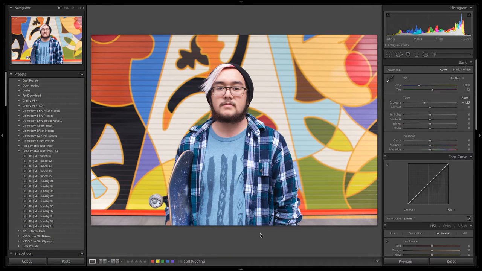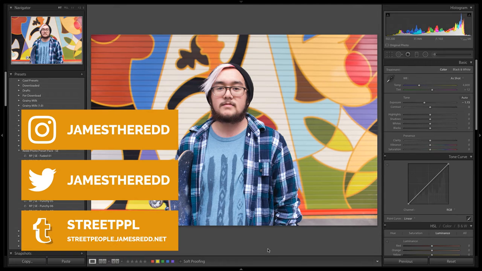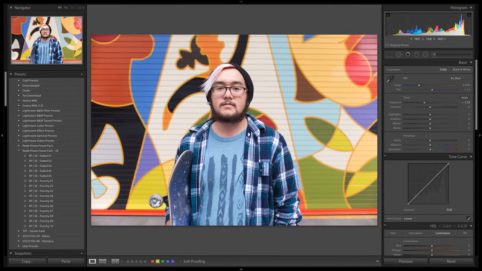Welcome back to another Lightroom Street Portrait workflow. Today we're going to be editing this photo, making it look quite nice. I think what we're going to go for is a bit of a punchy look with maybe some warm shadows. I don't know, let's get started.